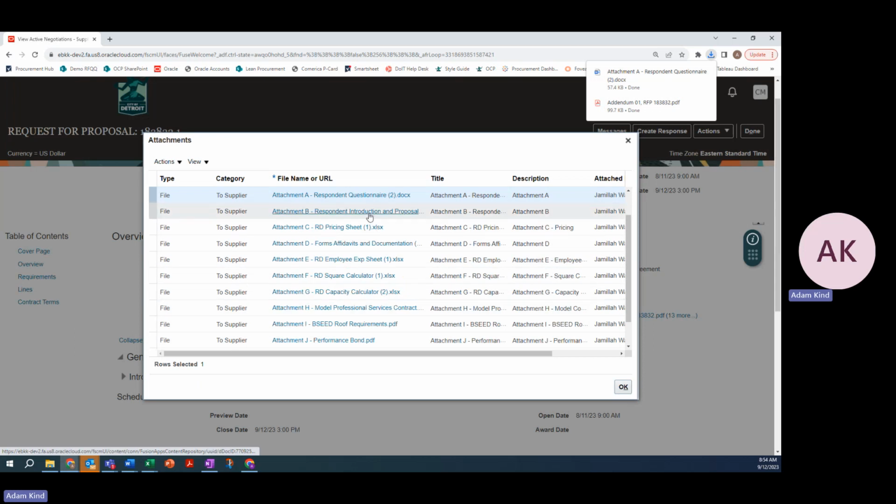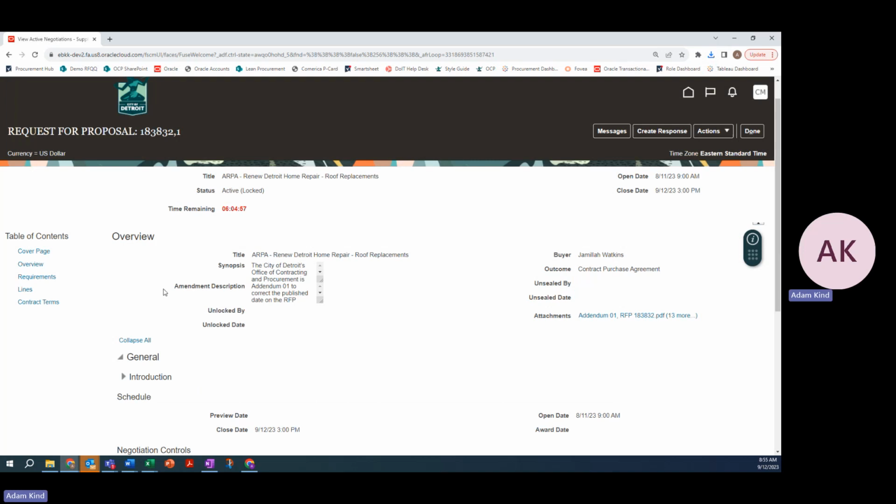All of these attachments are things that you'll need to review and likely complete in order to submit a response for the bid. So you want to make sure that you have reviewed all of these, you've downloaded all of these before you even start creating a response. In this case, we're talking about a roofing contract. So they're going to be pricing sheets, square foot calculators, capacity calculators. You're going to need to review and fill out all of these documents. So that's what you'll find under Overview.